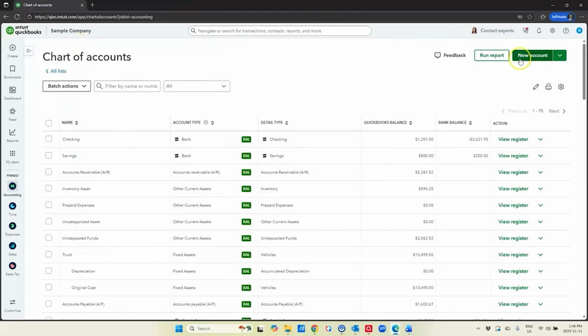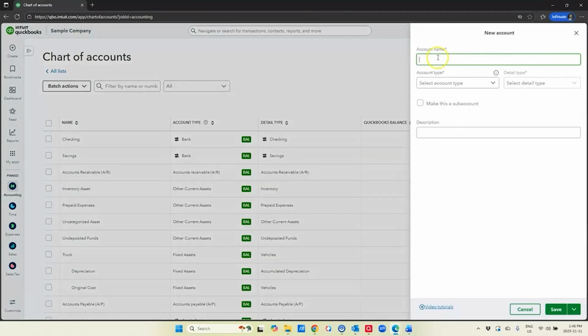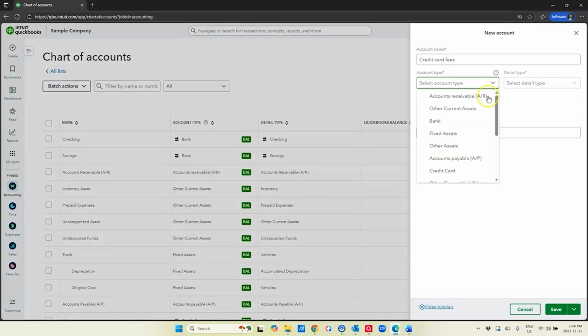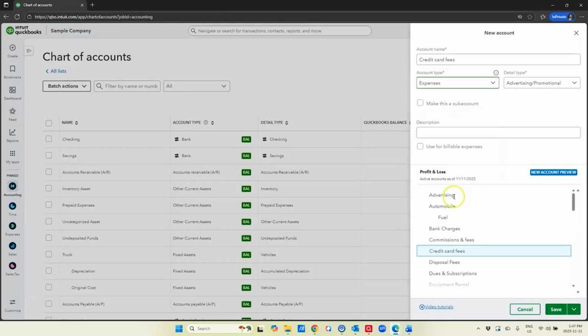So select New Account at the top right, and I'm going to create an account that's called Credit Card Fees. And the account type here, if you scroll down, you can see that it's not any of these things. When we get down to the bottom here, it's an expense, which makes sense. And there's this wonderful little preview down the bottom here. You can see it shows up in your profit and loss.